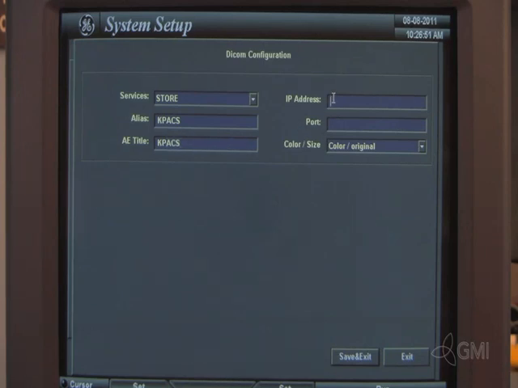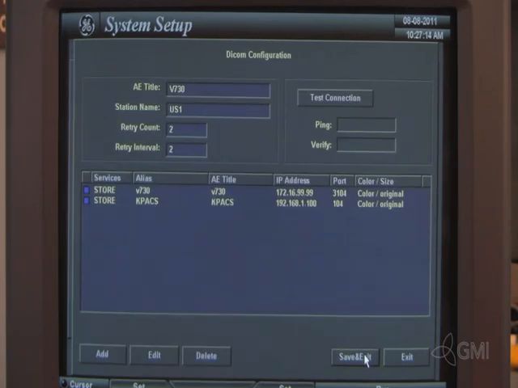Enter the assigned IP address for the server. Enter the port number. Select Color Original for color size, then select Save and Exit. Check the box next to the new server line.